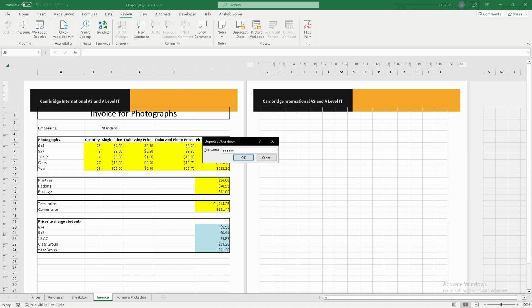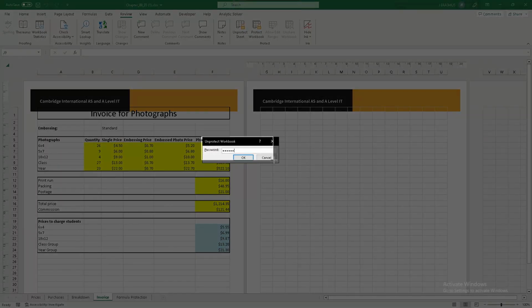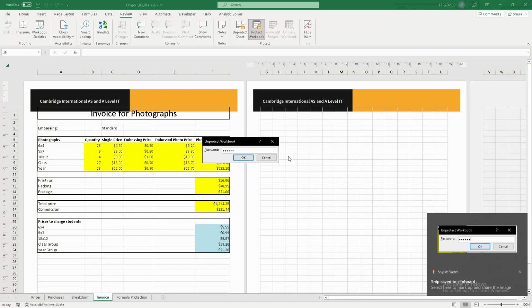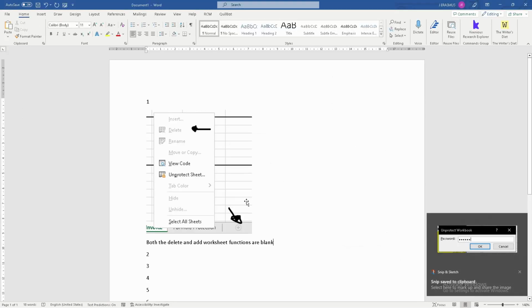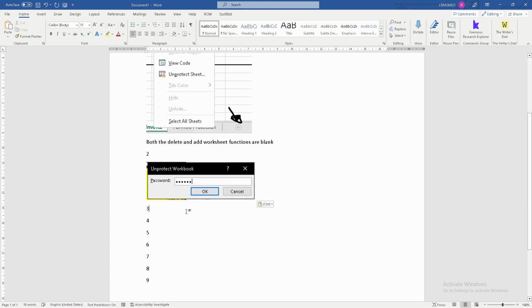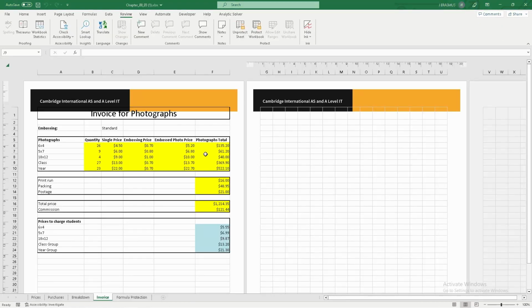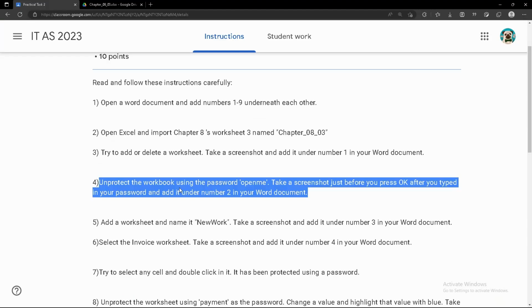Just before I press Enter, I'm just going to take a screenshot of how I'm unprotecting this workbook. Now I'm not going to edit anything on it, so I can just keep it on my clipboard. And I just added there. I have just unprotected the workbook. And then I just press OK. And now you'll see we'll be able to add new sheets and we are able to delete. So everything works out now.